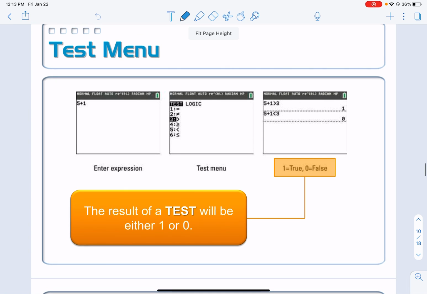And we're going to perform these kind of tests within conditional statements, and we're going to do that in the next video.